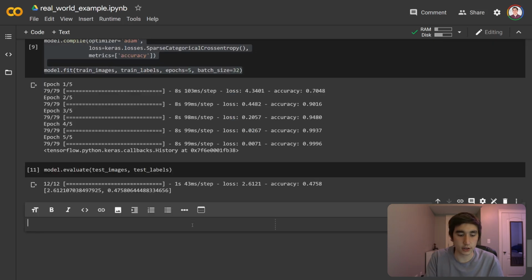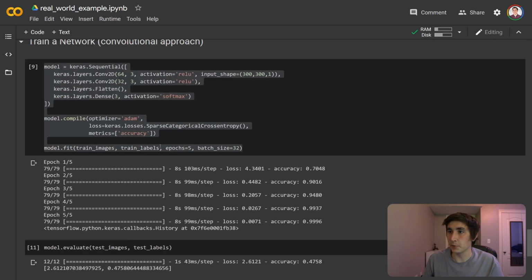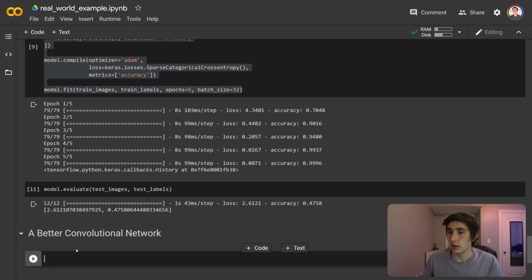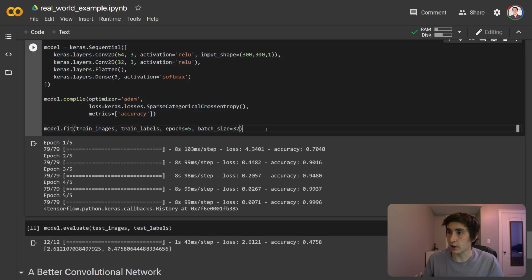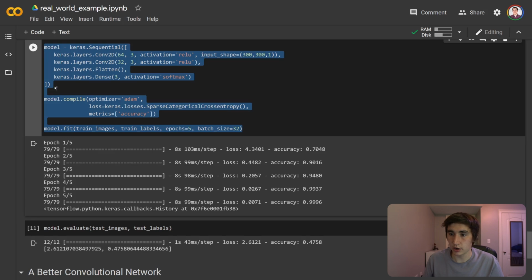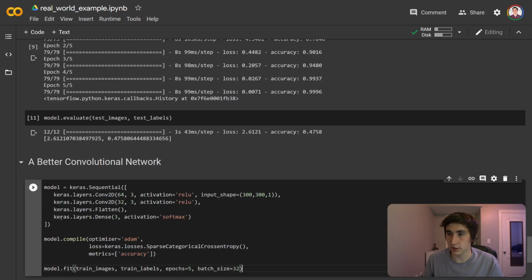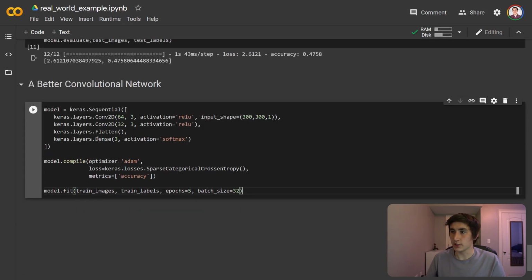All right, so now we're going to define another cell. I'm just going to call this a better convolutional network. How can we improve this network that obviously overfit? I'm going to go ahead and copy this into our new cell. No need to start from scratch. But let's look at this.